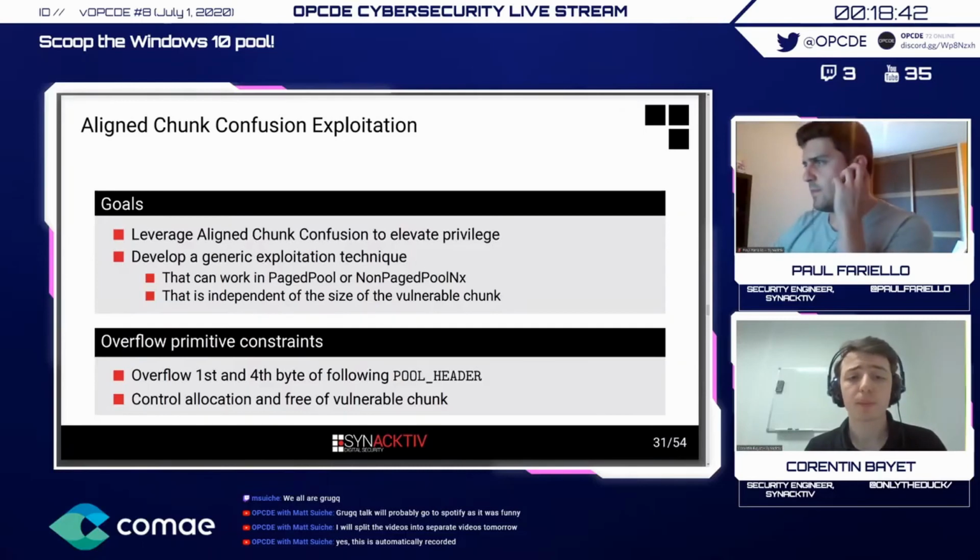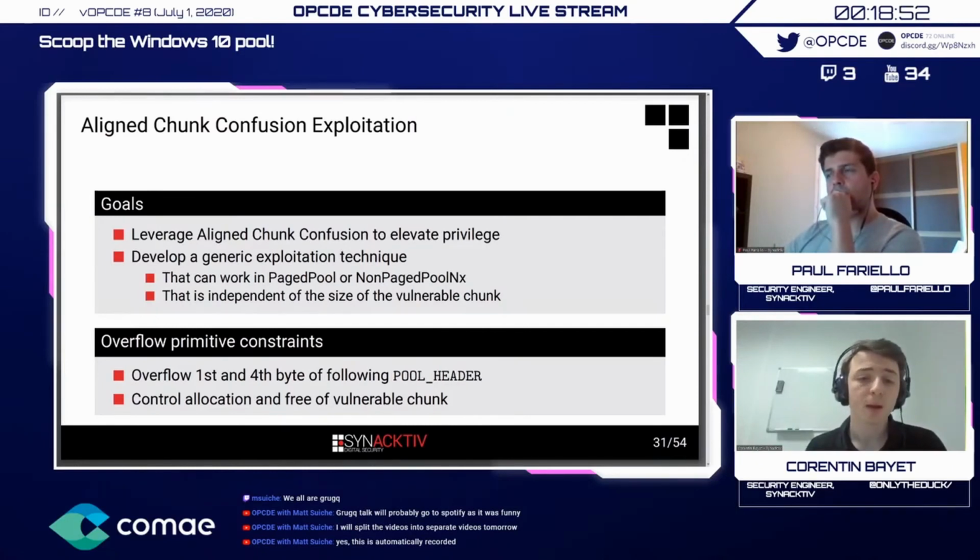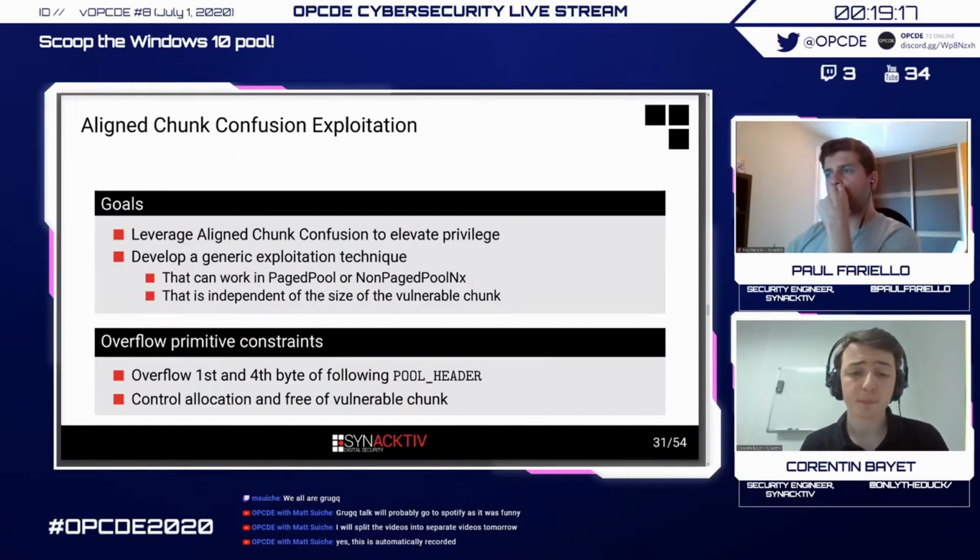The goal was also to develop a generic exploitation technique that can work in both paged pool and non-paged pool NX, which are the two main pool types used by the kernel. And an exploit that is independent of the size of the vulnerable chunk, because usually when you exploit a vulnerability in the heap, the exploit will be very different depending on the size of the vulnerable chunk, because you will use different backends or things like that. So the goal was to be independent of the size of the vulnerable chunk.